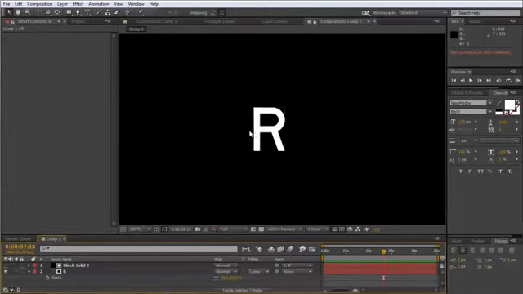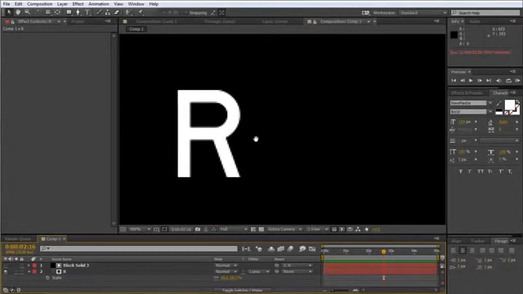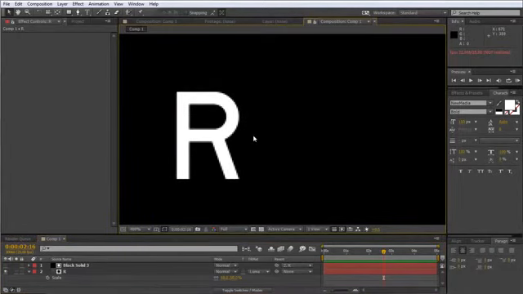And I used the R as an example just because it's a way to do that in two parts. Most letters will be much simpler than this, especially letters with no curves, or letters where it's just one mask like an I or an S. It will be much easier.